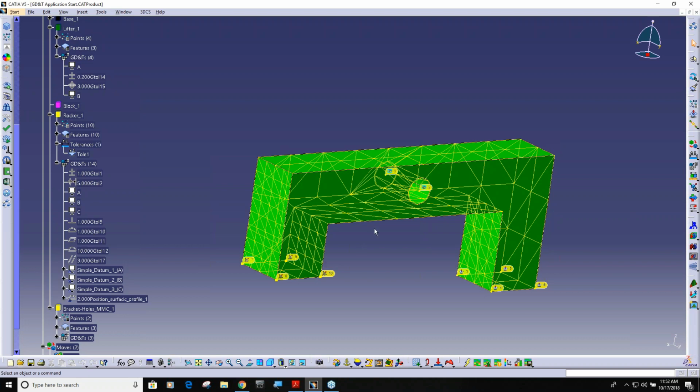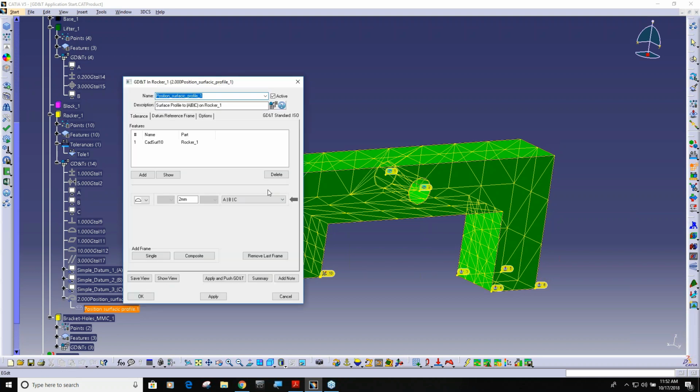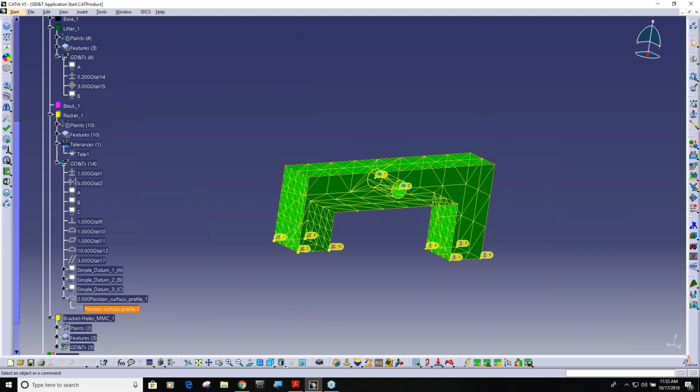All right. And then this is going to look exactly the same. There's the dialog box.